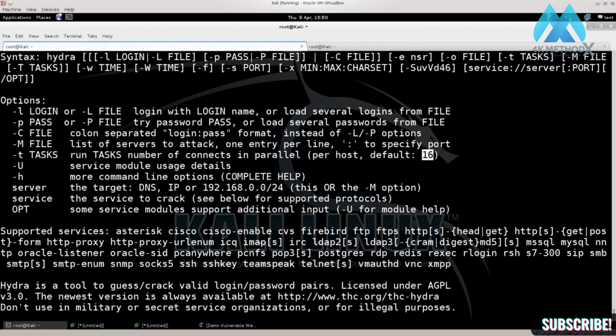Anyway, you can specify a different amount of threads depending on what your processor can handle and depending on how obvious you want this attack to be. Because if you issue a lot of them, somebody on the other side is going to see that there are a lot of connections coming in at pretty much the same time. So it's going to be obvious that there is something amiss.